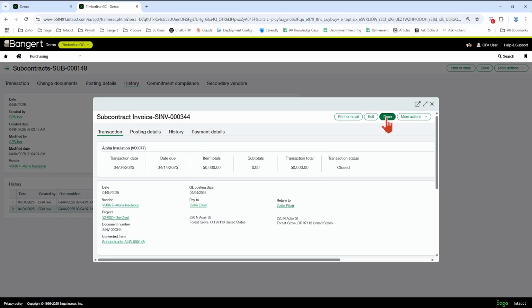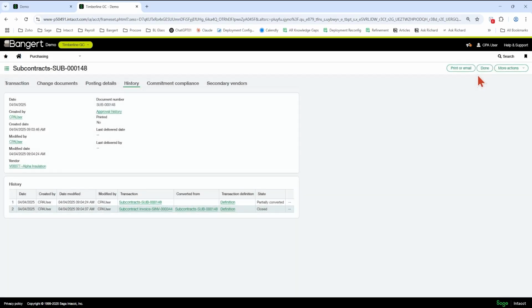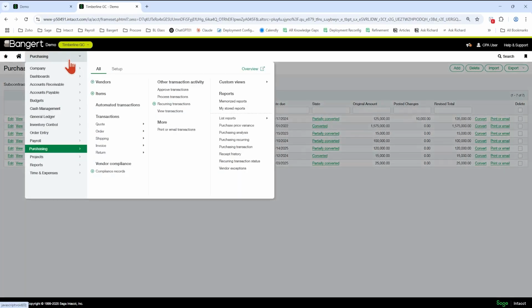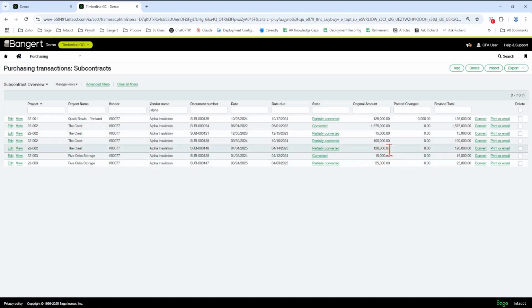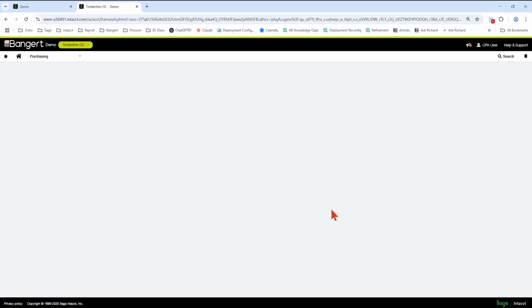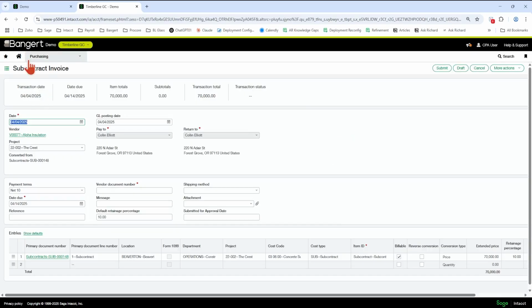Now I want to correct this because they made an error on the job and I want to take this down by $5,000. So in order to do that, I'm going to go to the subcontract invoice area. Actually, I'm going to stay right here. I'm going to convert this again. So I'm going to come in here to subcontract invoice. Again, it's the same transaction definition. You're going to use subcontract invoice.